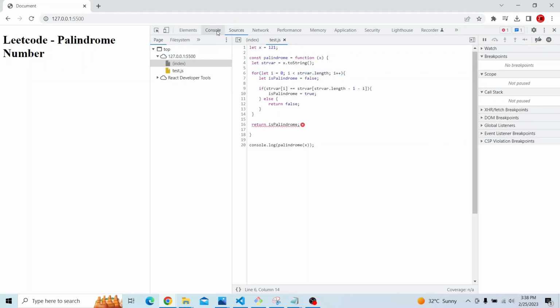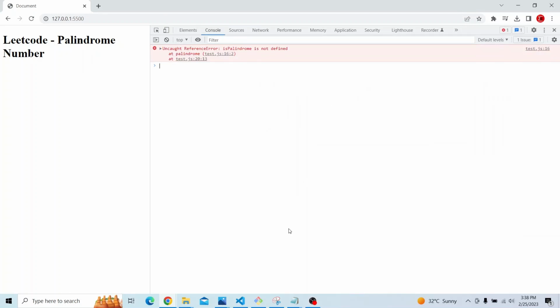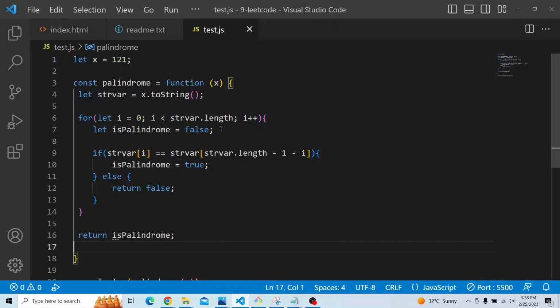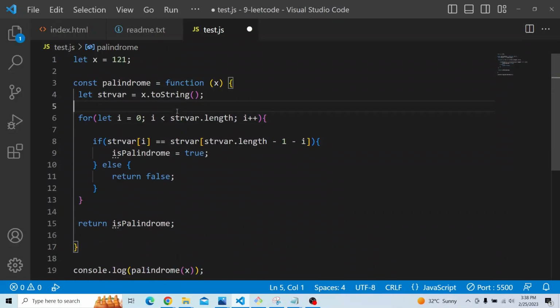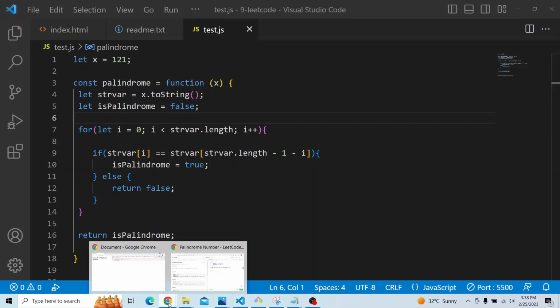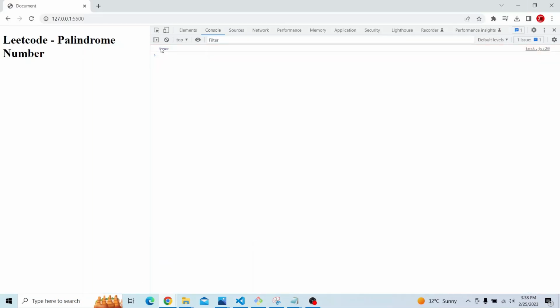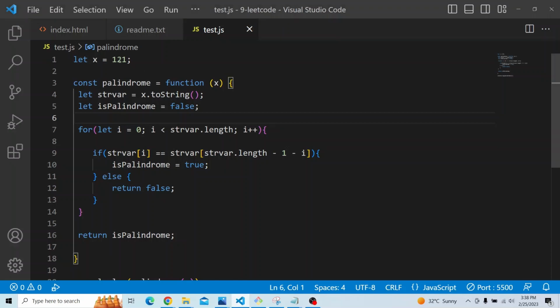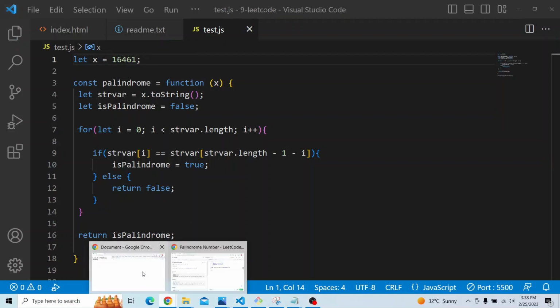if I go ahead and run that, isPalindrome is not defined. It has to be defined outside of the for loop because we need to return that, and all those things you have to take care of. So now it is true, you can see here. Now I will give another example, 16461. If I give this particular example, then also it has to return true.